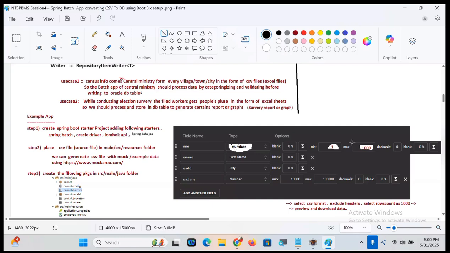And what's the beauty of repository item writer? It internally uses Spring Data JPA. Okay, and the tables will be generated dynamically or not, guys? Tables will be generated dynamically.